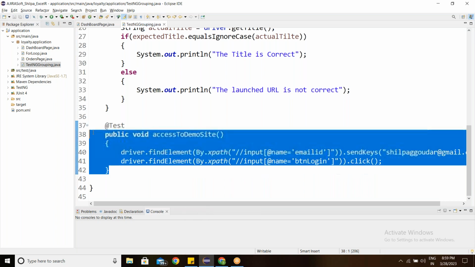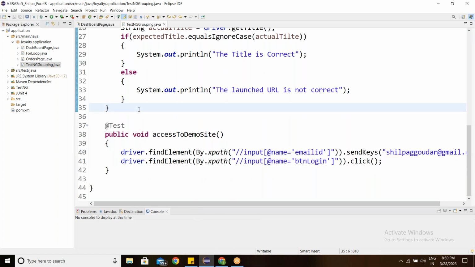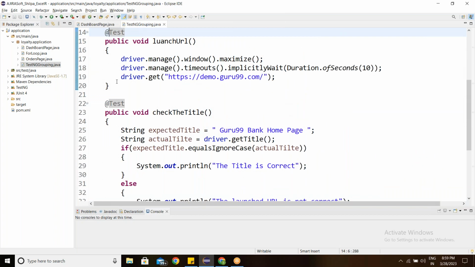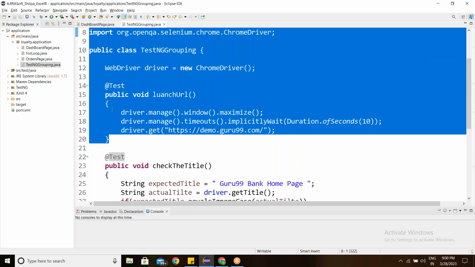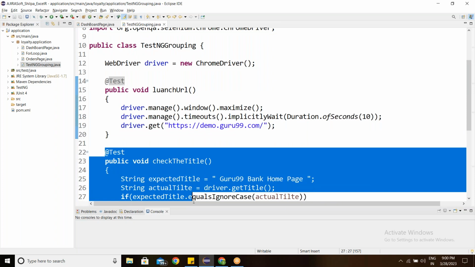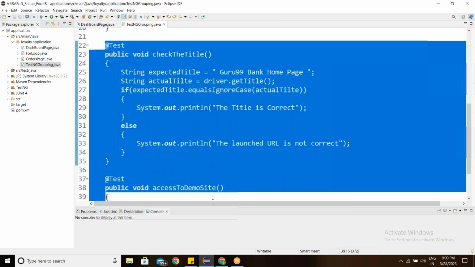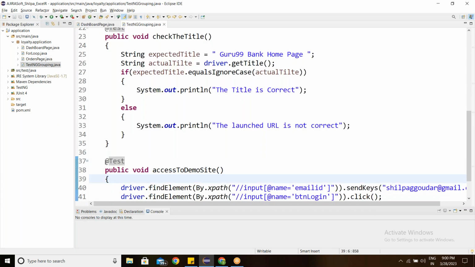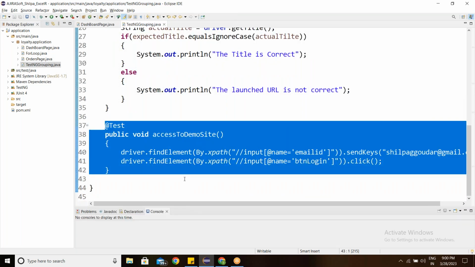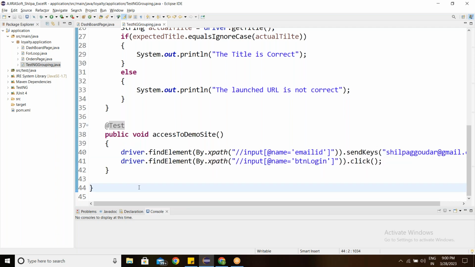So this is my another test case. So we wrote 3 test cases. Okay guys, one is for launching the browser and the other for checking the title of the home page, and the third test case is like inputting the email and submitting the button. Okay. So 3 test cases we wrote. So now I will tell you how to group.